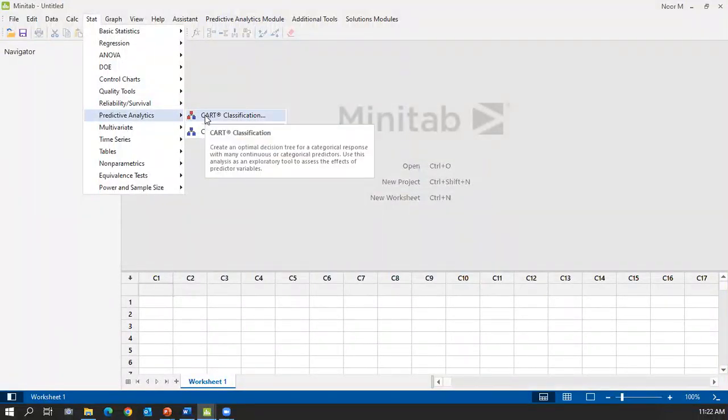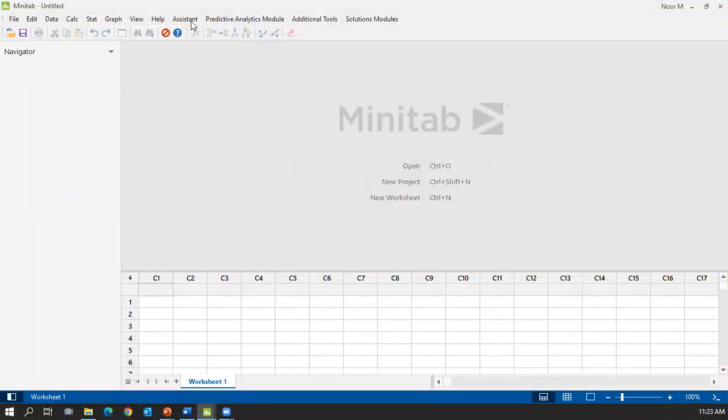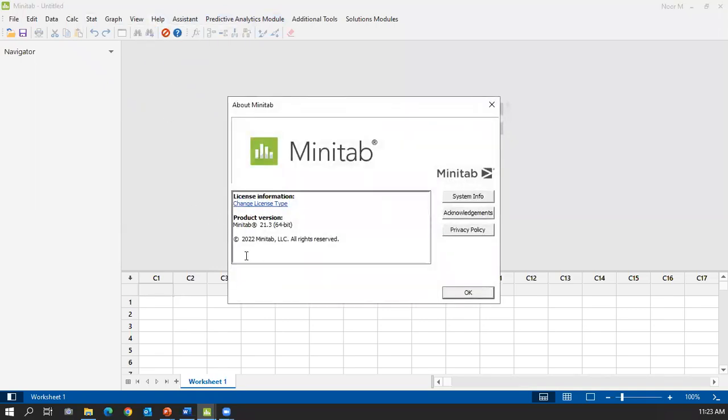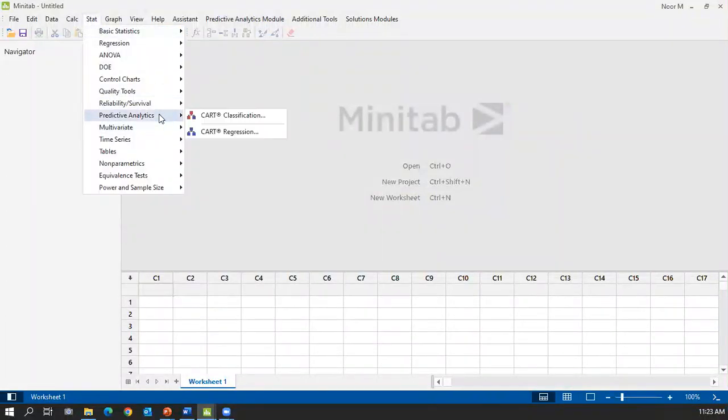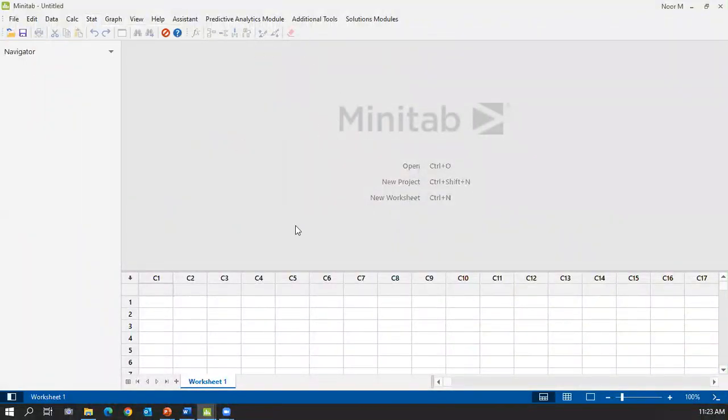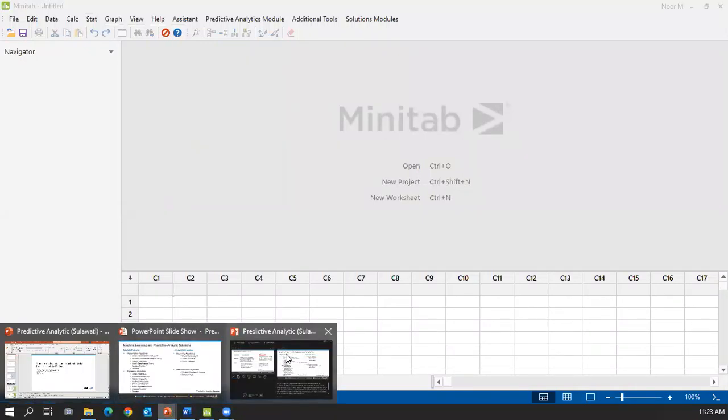Just now I mentioned that predictive analytics is available for Minitab 19 and above. How to check it? You can go to the help about Minitab, and then see what type of version you have. If it's 19 but predictive analytics is still not available, maybe you need to update the version so you are able to see the predictive analytics. Okay, so all the algorithms are available in Minitab statistical software.